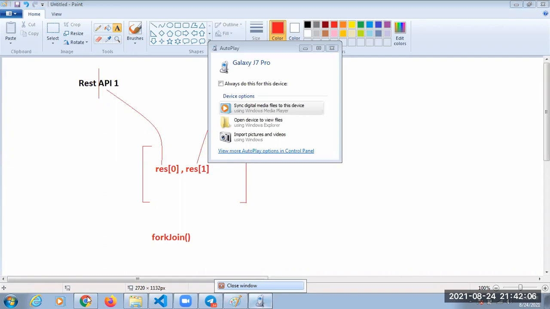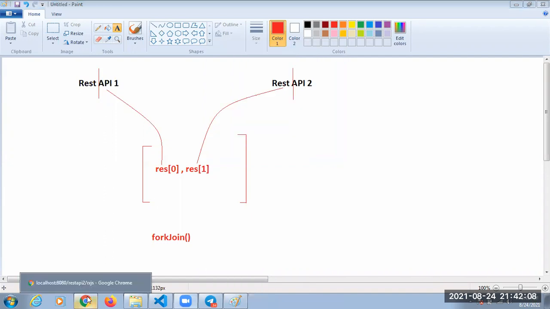Then is there any alternative? Merge map is there. Fork join has one drawback. To overcome that drawback, they introduced a number of other functions. Okay.